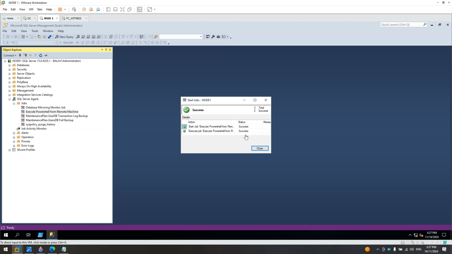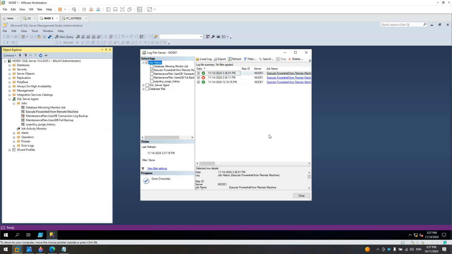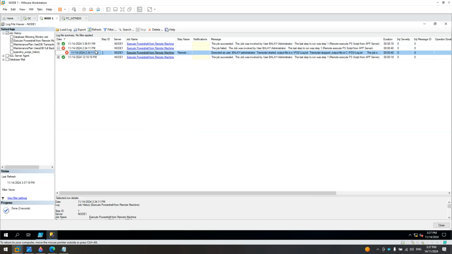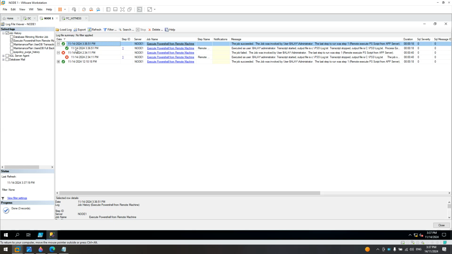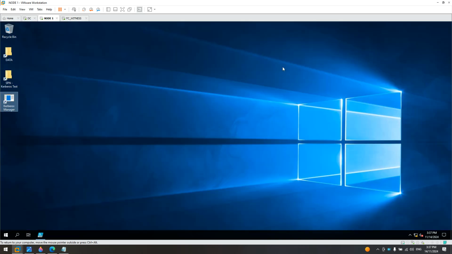All good. Success. It successfully executed the script. See, a while ago there was an error because we did not configure the SPN and the delegation of the service account and the machines. And now it's done. It's working. So this concludes that the issue is because we did not set up the SPN and the delegation of the service account on the domain controller.